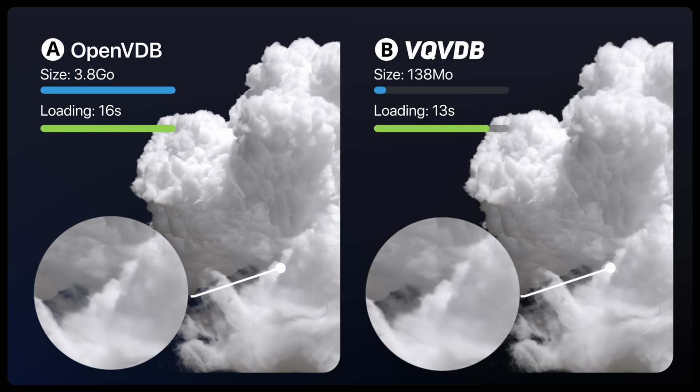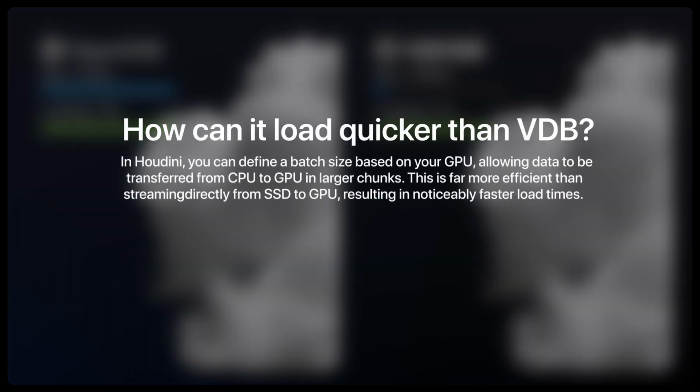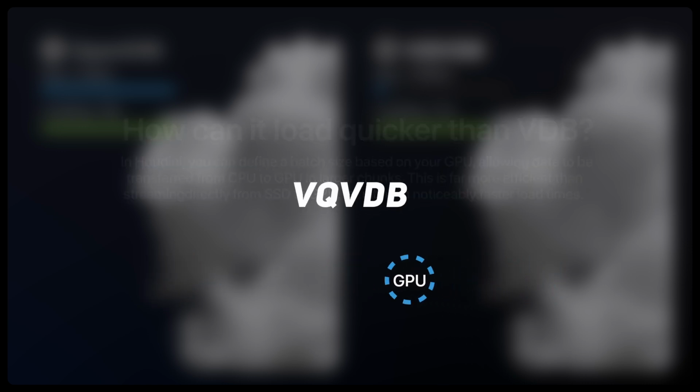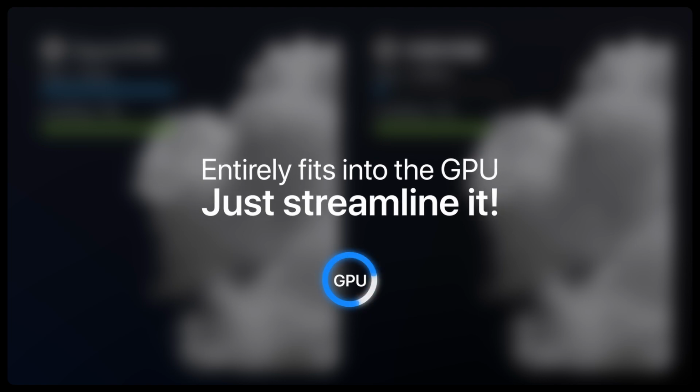On the right side we have VQVDB. On disk it weighs 138 MB. It loads in 13 seconds. Now you may wonder, how can it load quicker than the VDB one? As I showed in Houdini, we can specify a batch size. Depending on your GPU, it's much faster to load data from the CPU to the GPU than from the SSD to the CPU. Since VQVDB is very small, it can entirely fit in the GPU in one step and then be streamed and decompressed in real time.